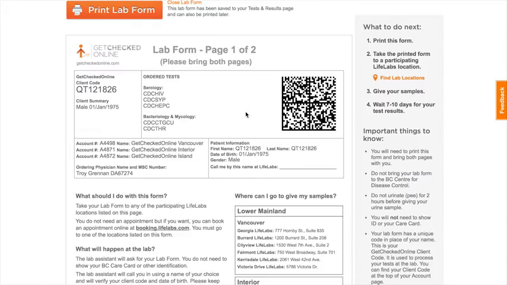Now we see the Print Lab Form page. This is a preview of what your lab form will look like. The lab form does not show your name or email address. Instead, it uses a unique code to ensure your privacy when you're giving samples. It also shows your gender and date of birth, as well as the tests which you selected. You'll need to print out your lab form and bring it to a participating LifeLabs.